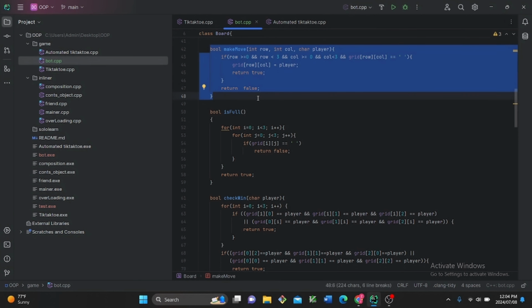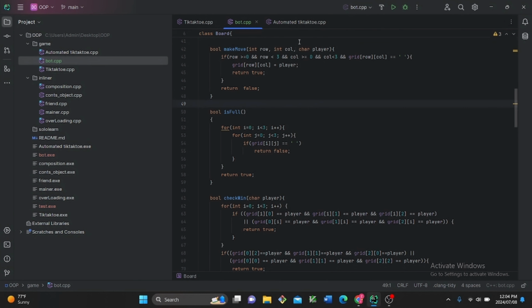The make move function is just to make a move if these conditions are met. You see here, this condition is why we need those override functions. I'll explain them later. What I want to explain is the bot. This doesn't matter, this is straightforward. These other things are straightforward.